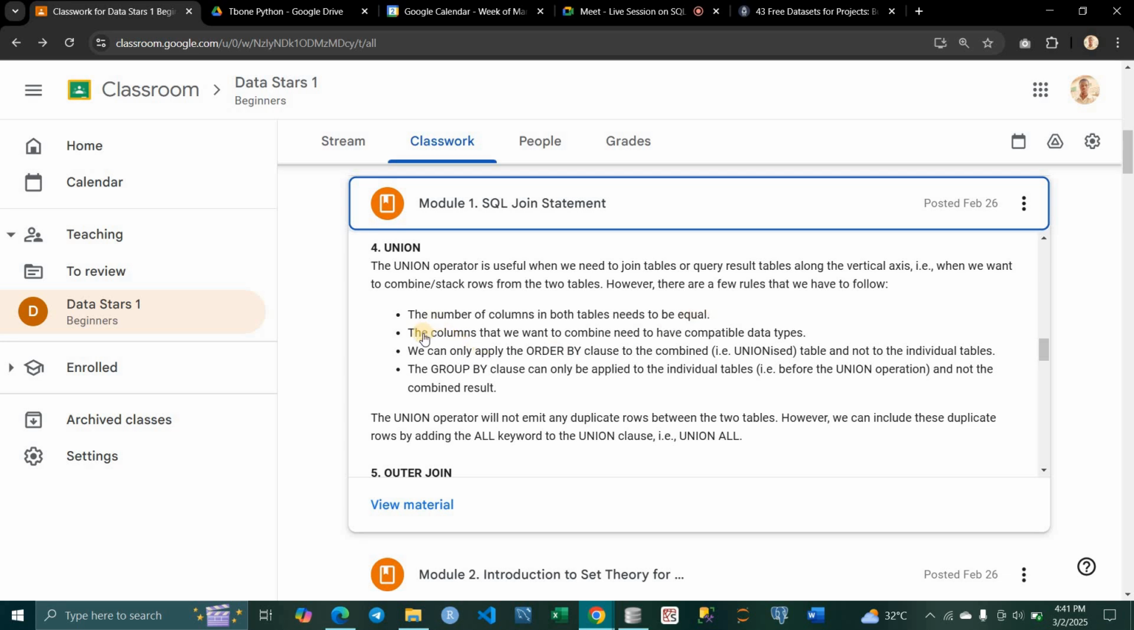The second rule says that the columns that we want to combine need to have compatible data types. This means that whenever you are combining two tables, those columns that you are combining, let's say name from the first table and name from another table, must be of the same data type. They can't be different. Another rule states that we can only apply the ORDER BY clause to the combined union result. That is, you can only use ORDER BY when you've joined them together.